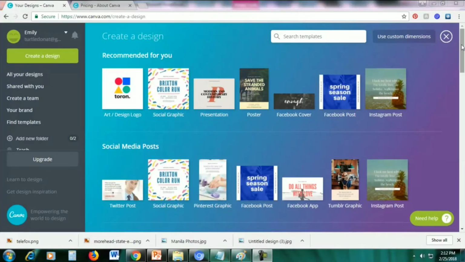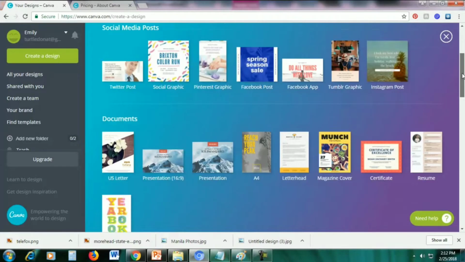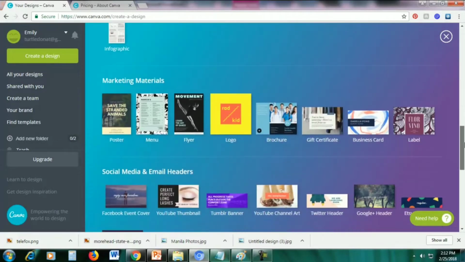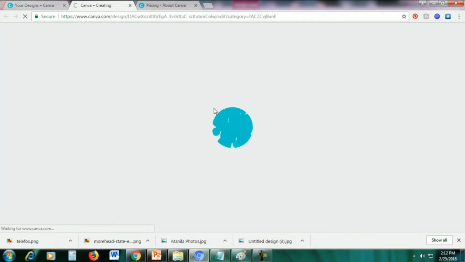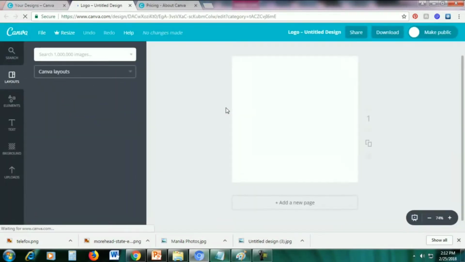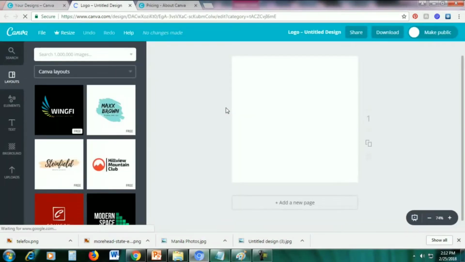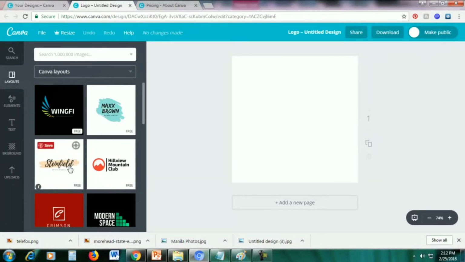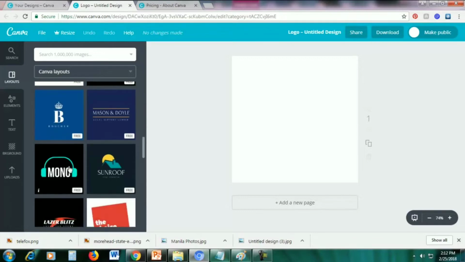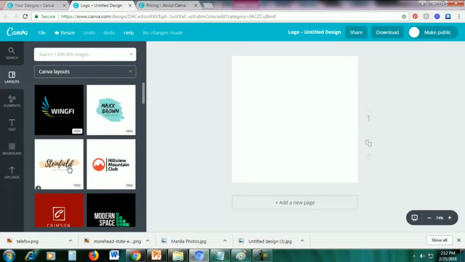Hi guys, now I'll be creating a logo. Just scroll down until you see marketing materials and then click logo. The size of the logo is going to be 500 pixels by 500 pixels. You can see here the different logo templates on the left. There are many, many logo templates, so let's just choose one.